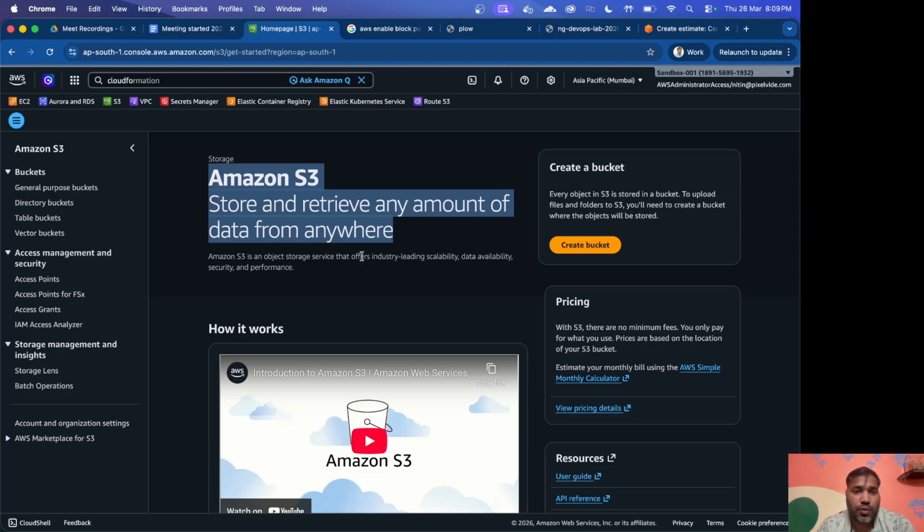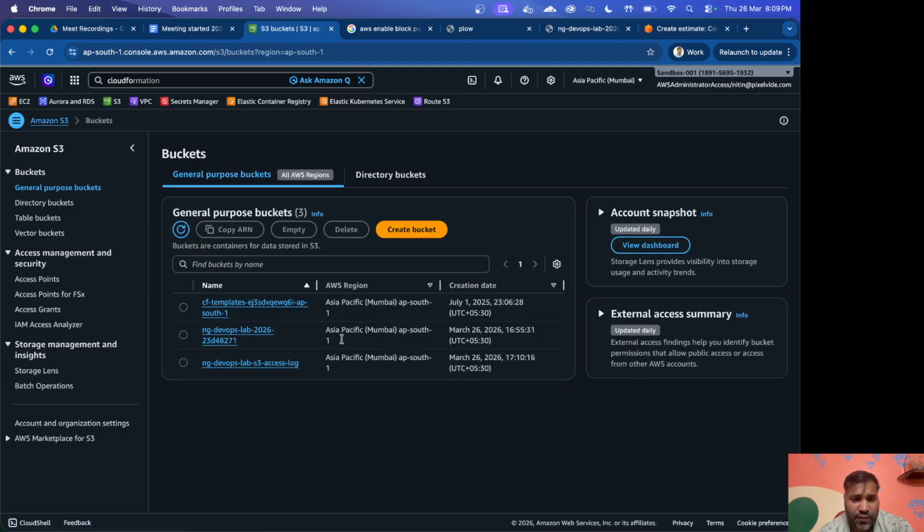Hello everyone. So today I'm going to show you one of the attacks which generally happens on S3 buckets, and that can cost you thousands of dollars, okay, if neglected. And the attack is nothing but a denial of wallet attack. Okay. So here you can see I have a few buckets.